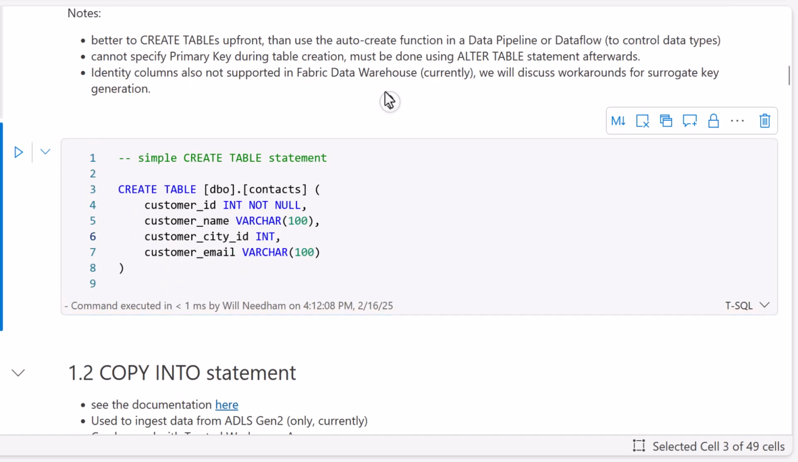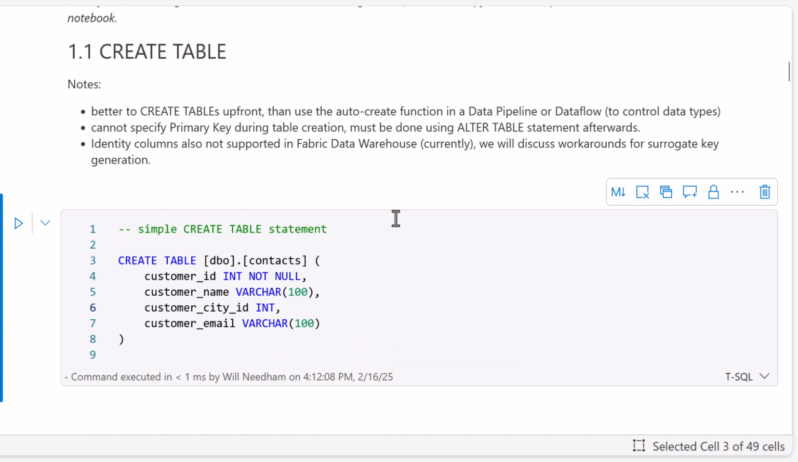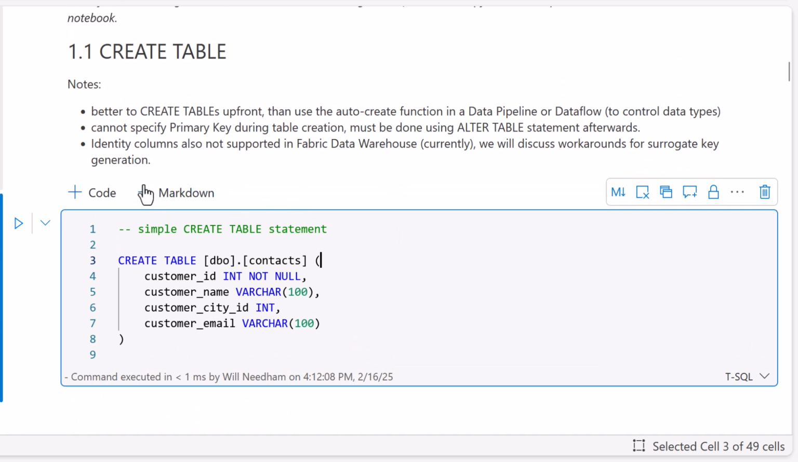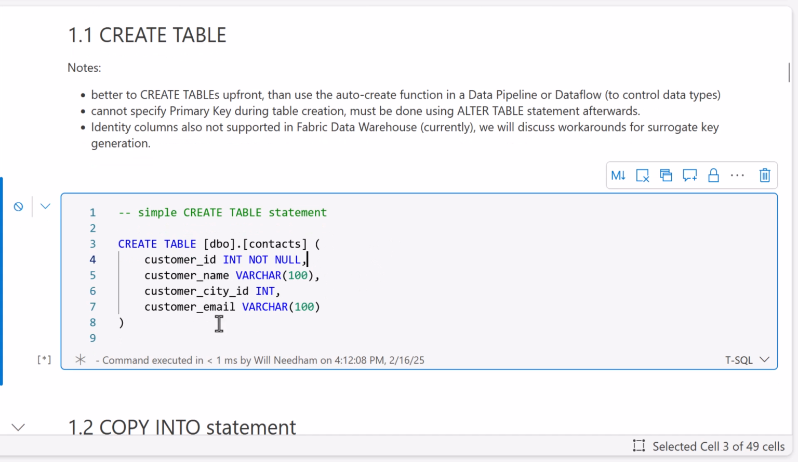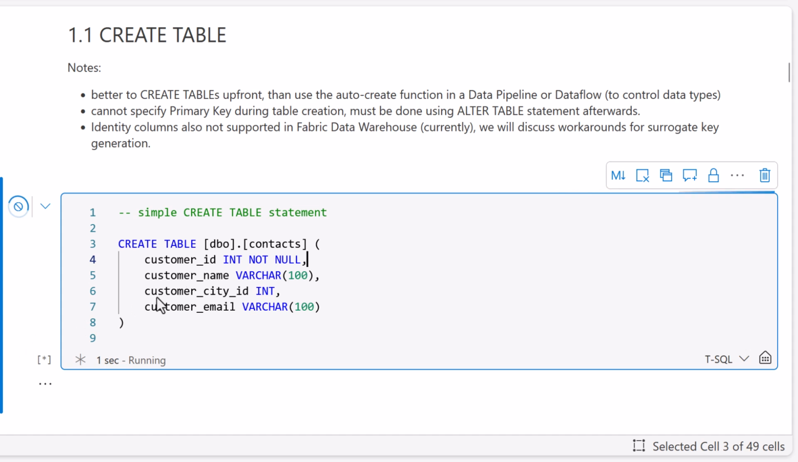The first one is around the CREATE TABLE statement. And obviously in Fabric, we cannot specify the primary key constraint during table creation. If we were to run this cell, which I've just run now, you'll see that we can't specify identity columns, because identity columns aren't supported in the current version of Delta, or the open source version of Delta.